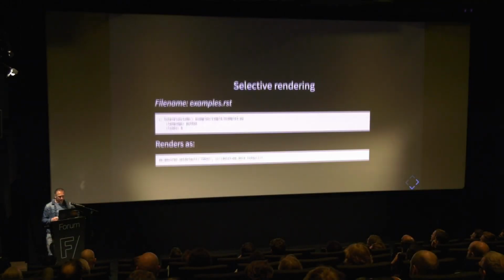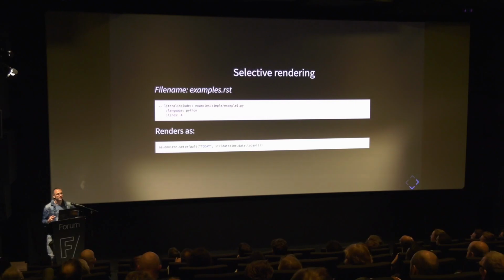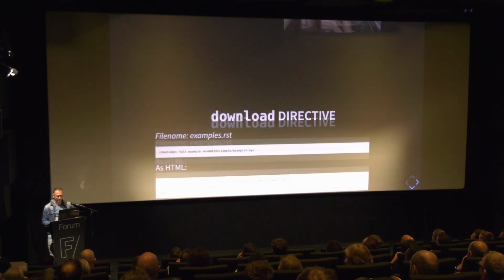What I did not know, what I missed, is that literalinclude also has a lines option. In lines you can provide the line numbers that you want to have rendered, and only these lines will be rendered in your documentation. So that makes my snippets compact. You hide all irrelevant parts, and you show only relevant parts. The compact checkbox is checked, and we go further.